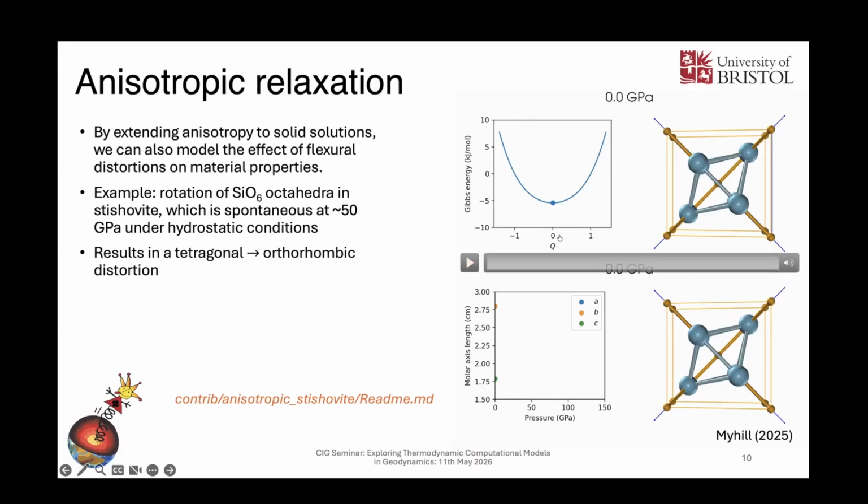this on the right, this Q parameter essentially looks at the tilting of the SiO6 octahedra within the stishovite. A Q parameter of 0 indicates that there's no tilting. A Q parameter of more than 0 indicates that it's tilted in one direction, and a negative Q indicates that it's tilting in the opposite direction.